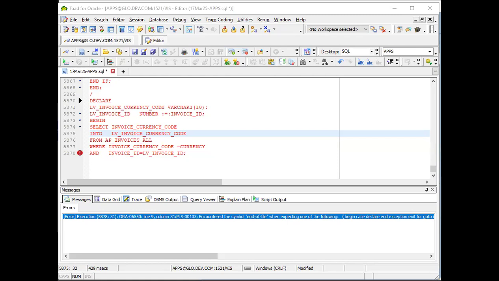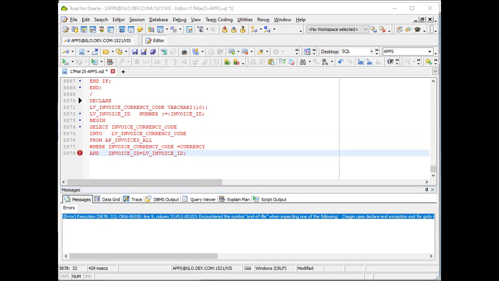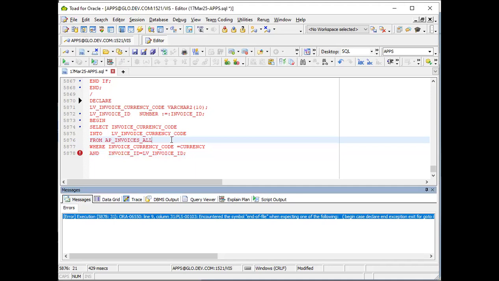Okay. Ashwini is saying end is missing. Can you tell me the line number, Ashwini? End of the program, sir. Hmm? Block is not ending, saying. And then after the 5878 sign it. No. Here. So the logic missing here is after the from AP table name. Okay. So this is missing here.